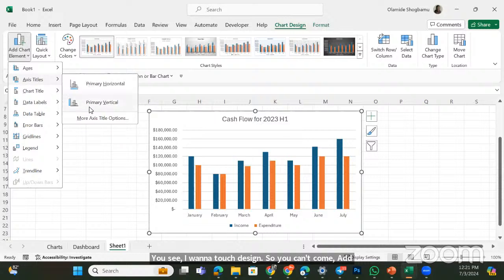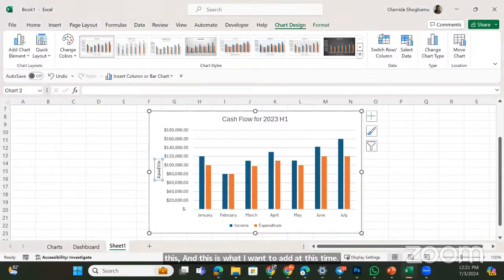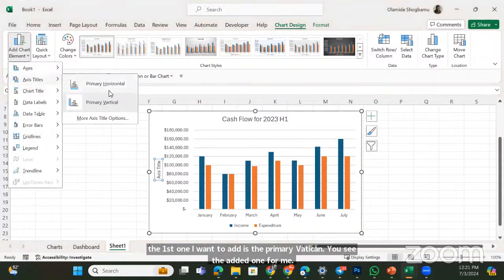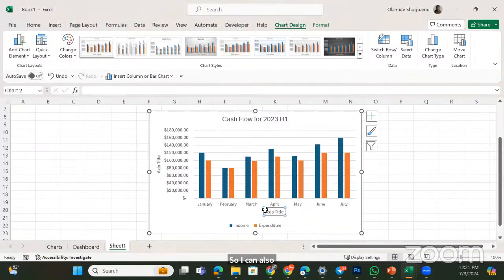Then the first one I want to add is the primary vertical. You see that's added one for me. So I can also come and say axis title again, horizontal, vertical. It has added another one. But what do I want to call this one? This place is going to be month. What do I want to call this? This place is going to be amount.